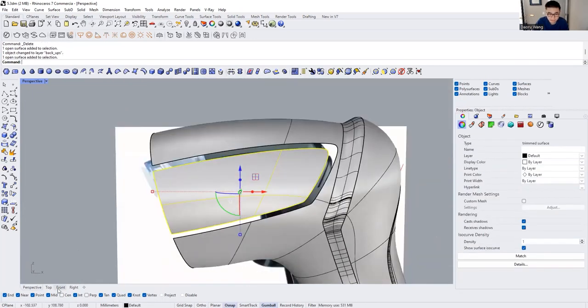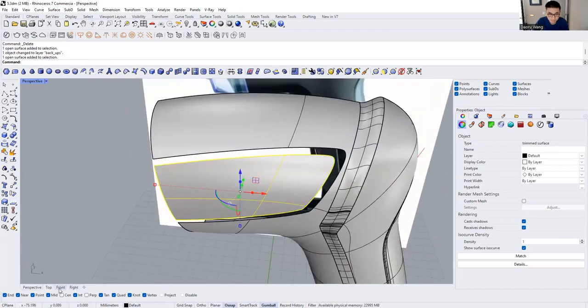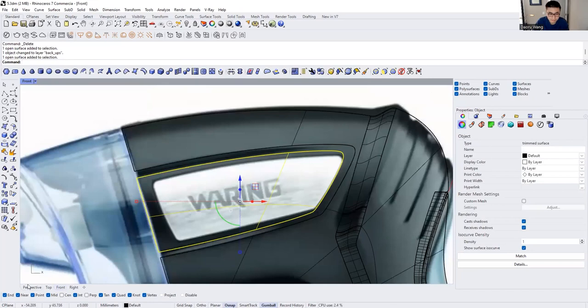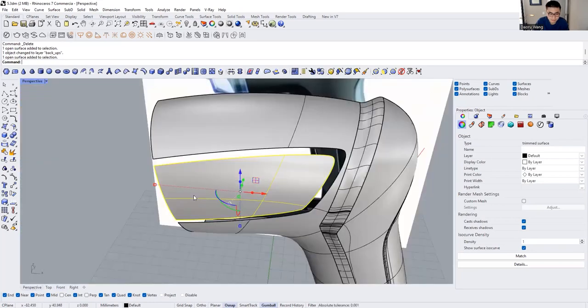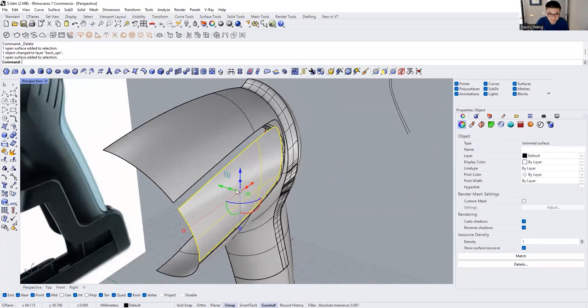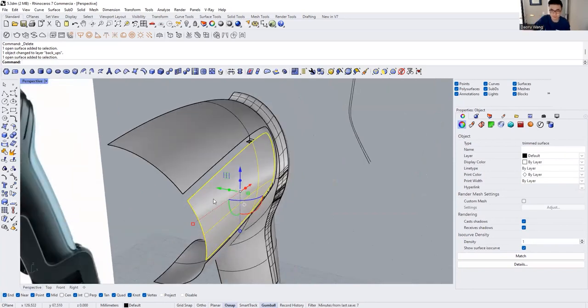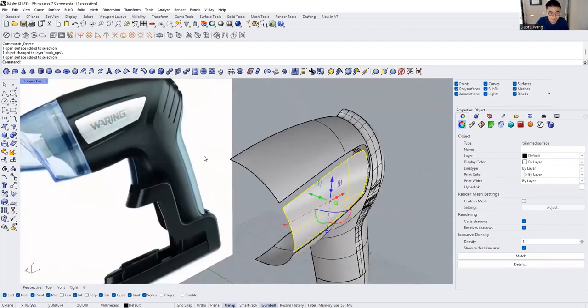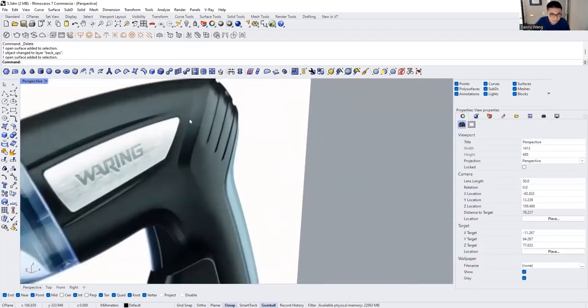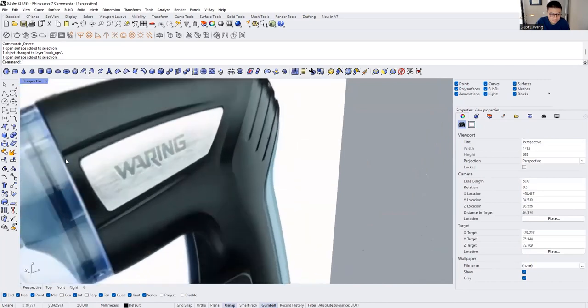The next step I will do is go to the front view. I will move this surface inward a little bit towards this direction, but only part of it. As you can see here, the transition is perfect from this part to this part. It's extremely smooth. And once past this point, it starts to move inward a little bit.